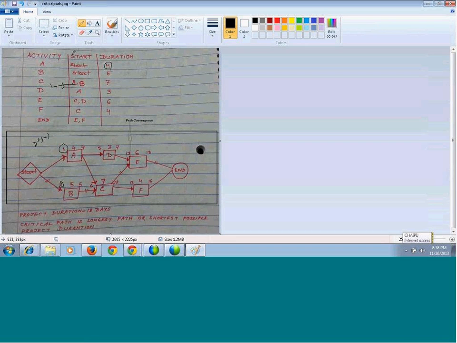Now I say that C is dependent on A and B. So C can only start when A and B are both complete. So you should take the highest day, because B is taking the highest day here. So C cannot start before day 6. So C's start will be day 6.